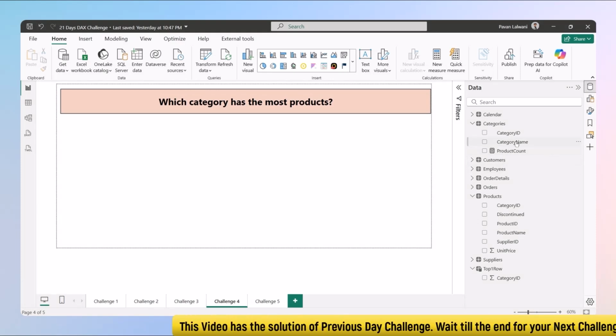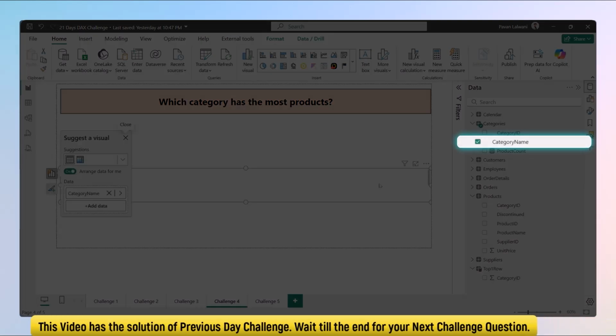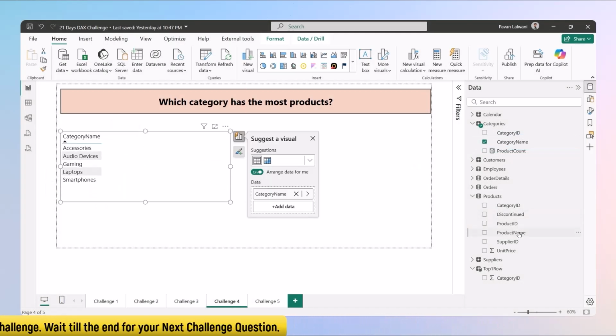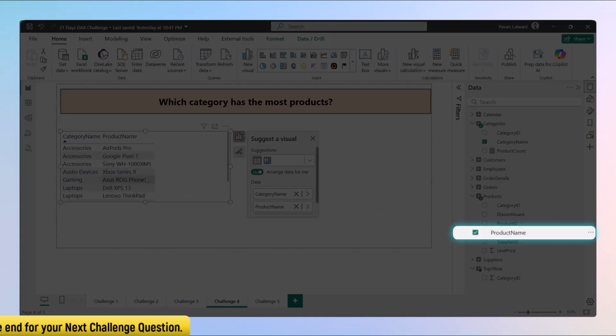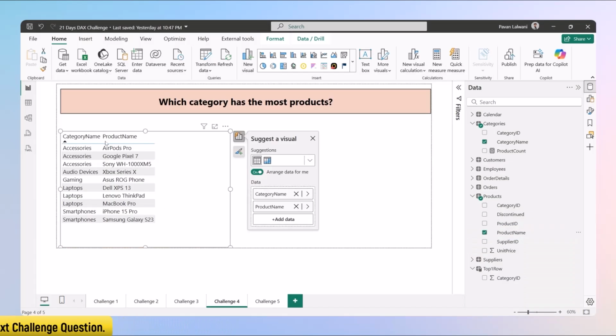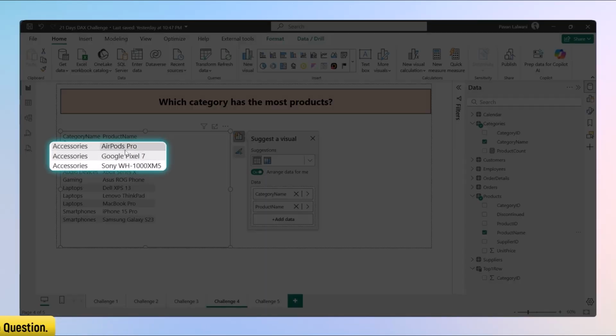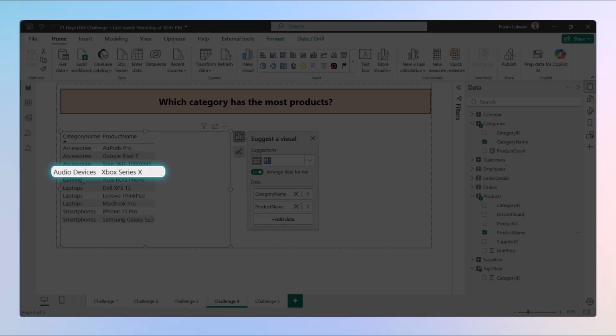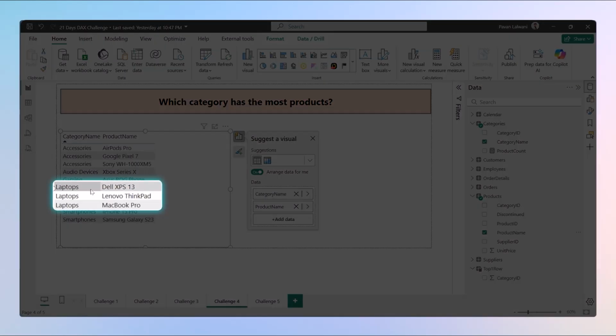Normally, we can create a table, for example, with the category name. We can drag and drop it, and along with the category name, we have different products. So I can drag and drop the product name over here. If you see, accessories has three products: AirPods, Google Pixel 7, Sony. Audio devices has only one product, gaming only one, laptops have three products, smartphone has two products.